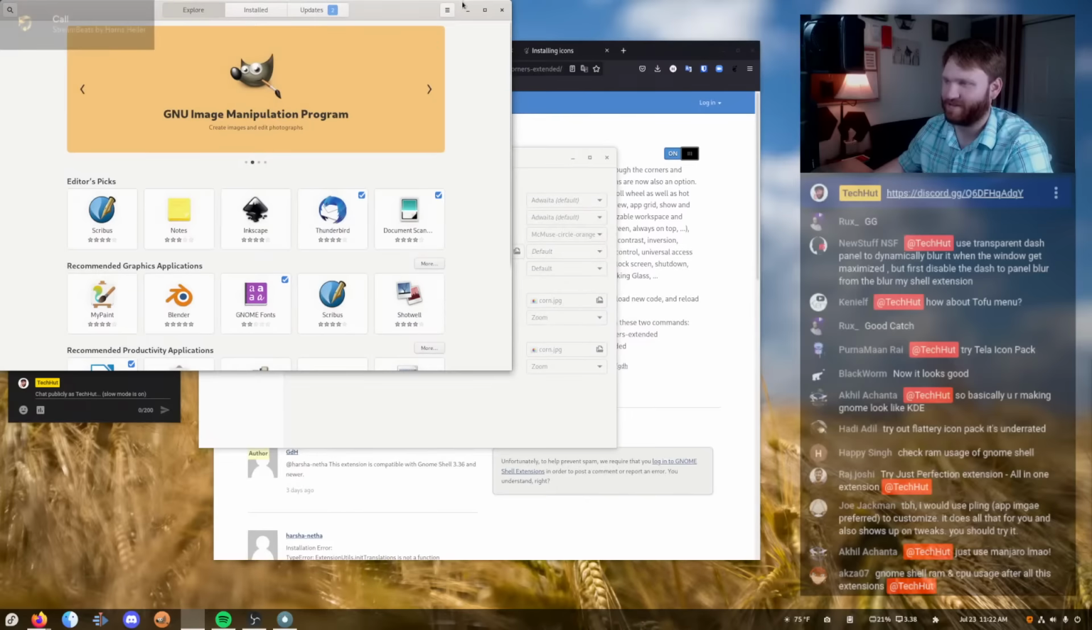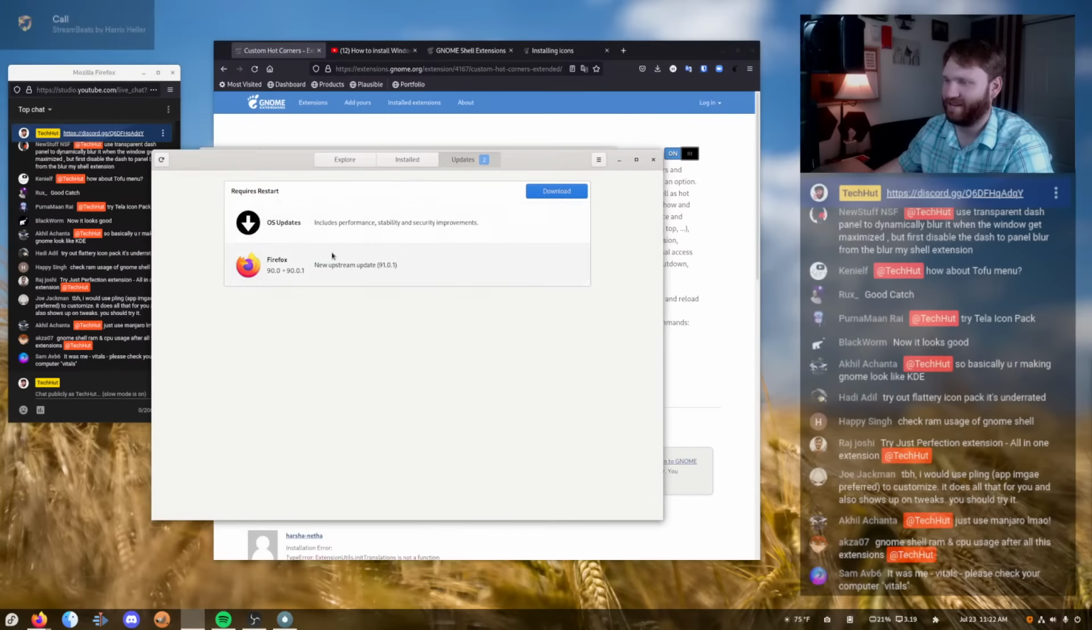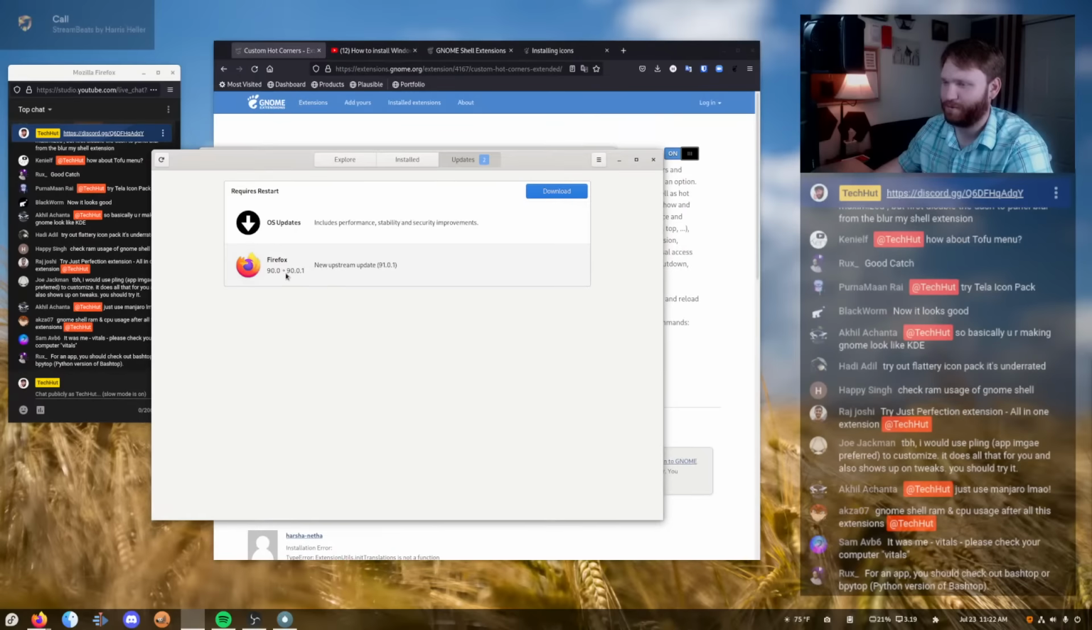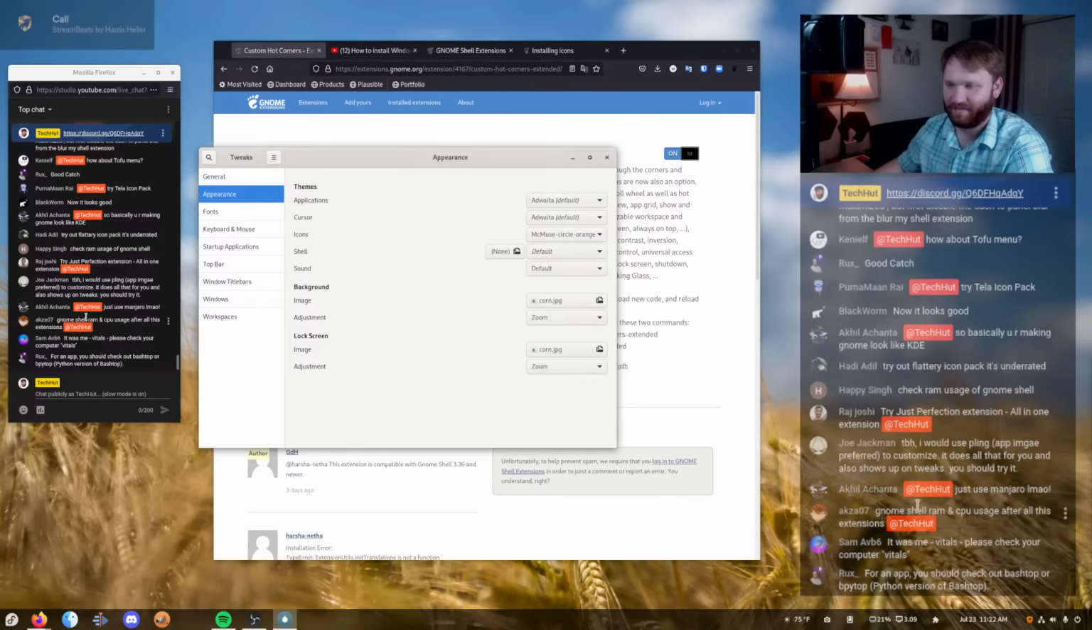I wish the software icon would work. I probably need to restart it or something. We have updates, OS updates. Ooh, we got a new Firefox update. Beautiful. GNOME shell, CPU usage after this extension.